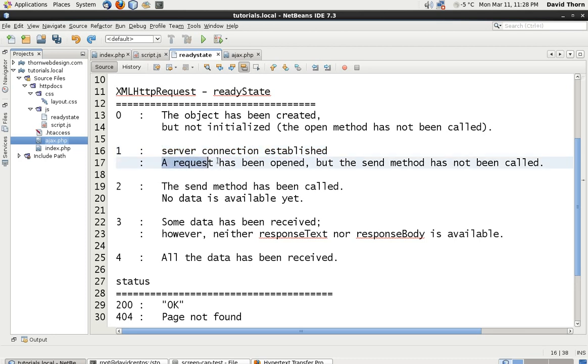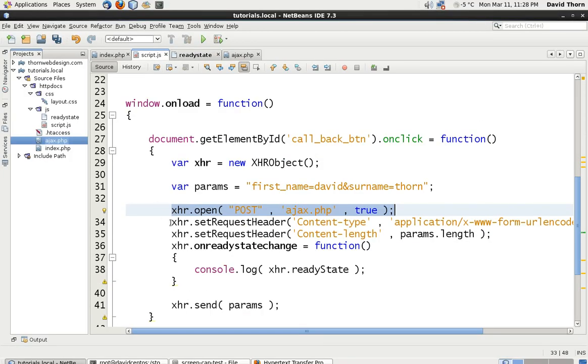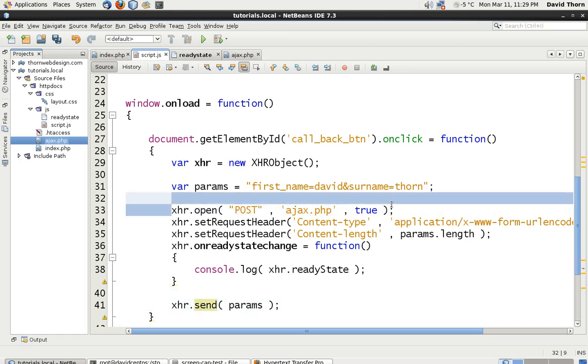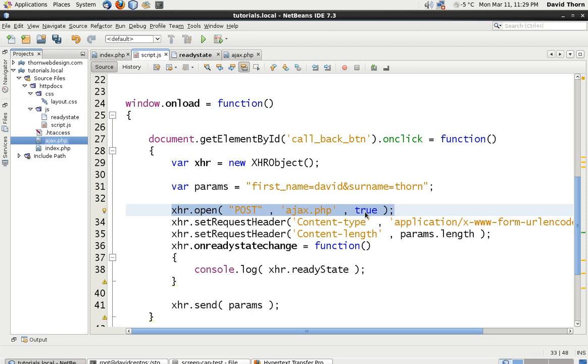Now, if it's been opened but the send method has not been called, it will then go to 1. So all of these things here are just building up, ready to do the send. This data is going to get sent on the send. Although this is opening the connection up with the server, once we've got this socket open, we can start sending more data to the server.